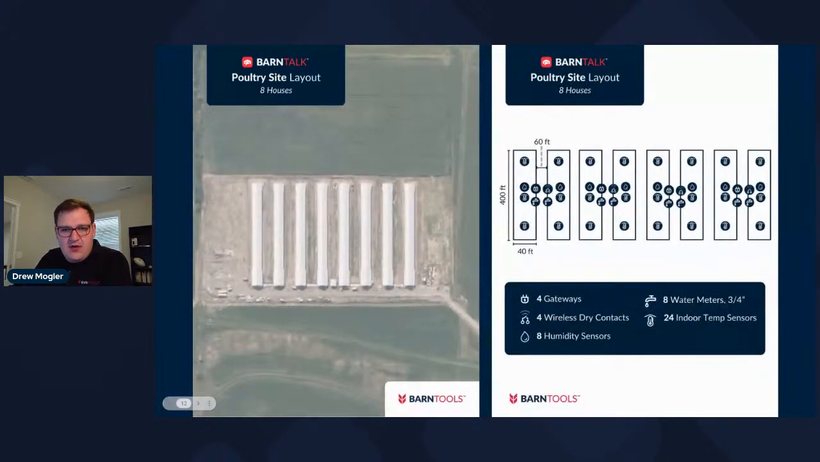This next layout is a little more complex. There are 8 separate poultry houses on this particular farm, and so we are going to use 4 total gateway boxes. Again, each gateway is going to cover 2 houses. So it's going to be kind of like that 4-house site, with each gateway handling 2 houses. You're going to put a gateway in one house that's going to monitor power. The dry contact inputs in that gateway can monitor water pressure, ventilation controllers.